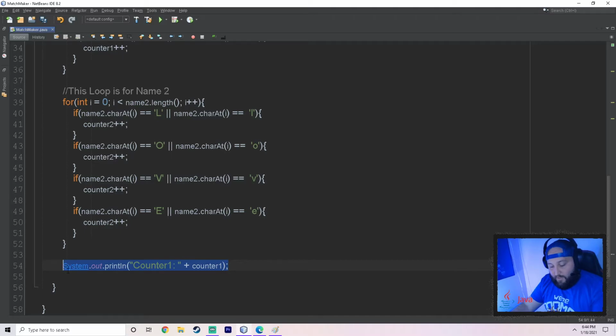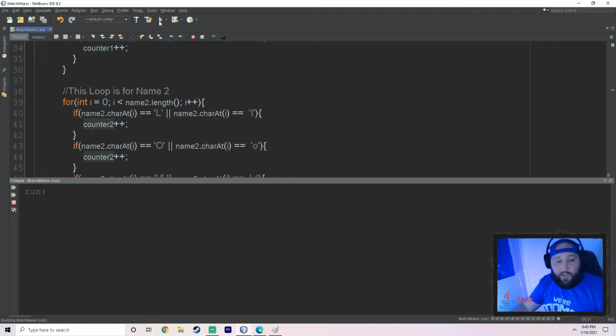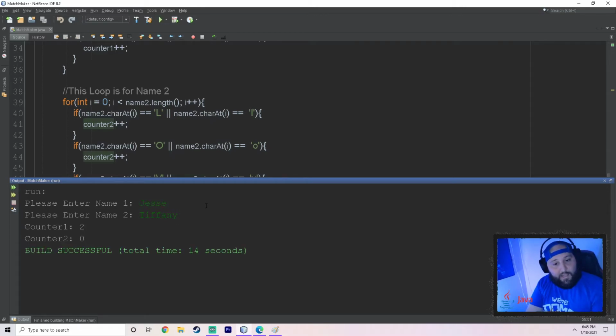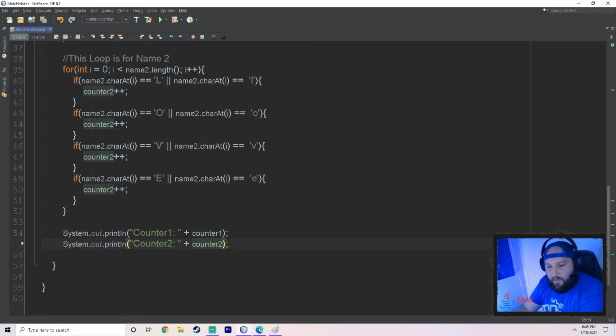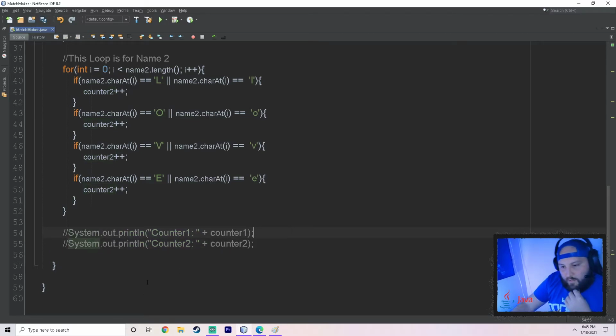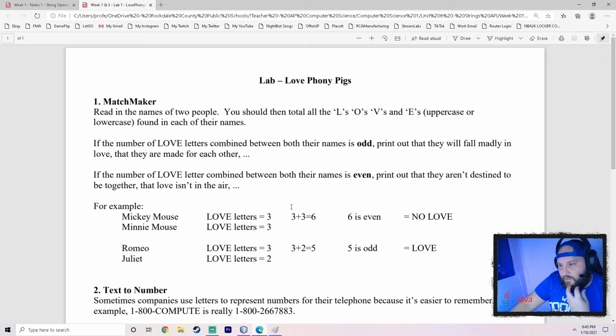So I'm going to copy, and I'm going to paste, and I'm going to say counter 2 and counter 2. All right, so I'm going to start using my wife as an example now. So Jesse, and her name is Tiffany. The name Tiffany does not have any L's, O's, V's, or E's, so her number should be 0, mine should still be 2, and that's what we get. So at this point, it seems like everything is working out as I want. So I'm going to go ahead and comment these out because they're just for testing. All right, so what's the next part of the lab?